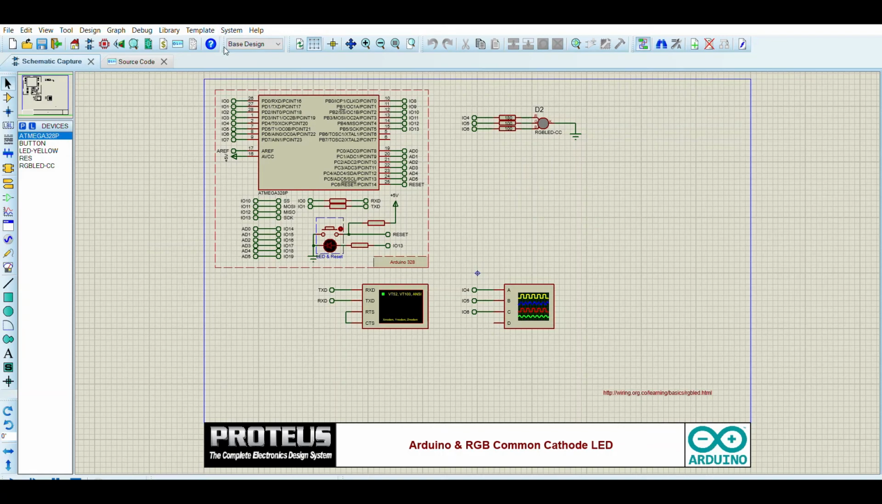For part 2 of the assignment, we have to work with the oscilloscope, and for that we have to select the Arduino and RGB common cathode LED system circuit. Here we can see there is an oscilloscope and the circuit where the LED is connected to pin 13, where it will get its output from this board. Here is the terminal, and here is the circuit.